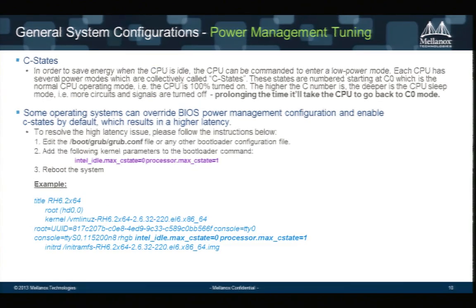Another thing to look at is the C states. Basically, to save energy when the CPU is idle, the CPU can be commanded to enter a low power mode. The C states are the low power mode states. These states are numbered starting with C0, which is the normal CPU operating mode, meaning the CPU is 100% turned on. The higher the C number is, the deeper the CPU sleep mode. More circuits and signals are turned off, which prolongs the time it will take the CPU to go back to C0 mode. This also affects performance on some applications.